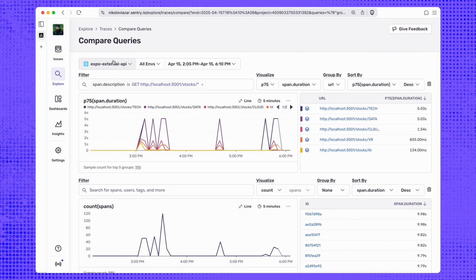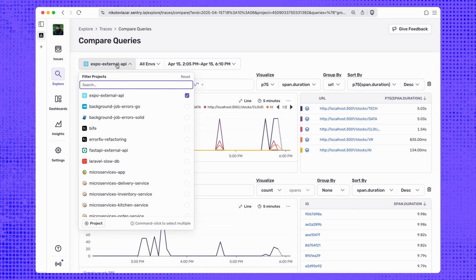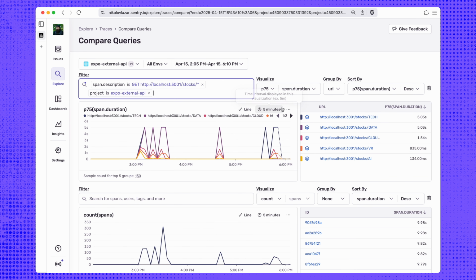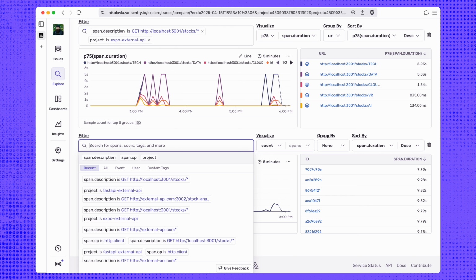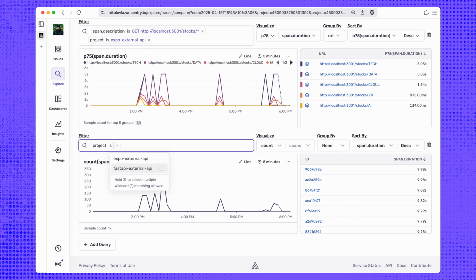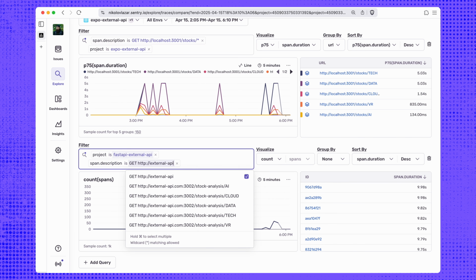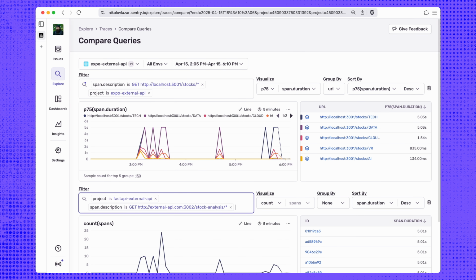Alright, from this screen, aside from the React Native project, we're also going to select the Fast API backend project. In the top chart, we're going to add that the project is actually the Expo one. But in the bottom one, we're going to set that the project is the Fast API. And aside from this, we're also going to add the span description, external API.com on port 3002/stock analysis, and then asterisk for the wildcard.